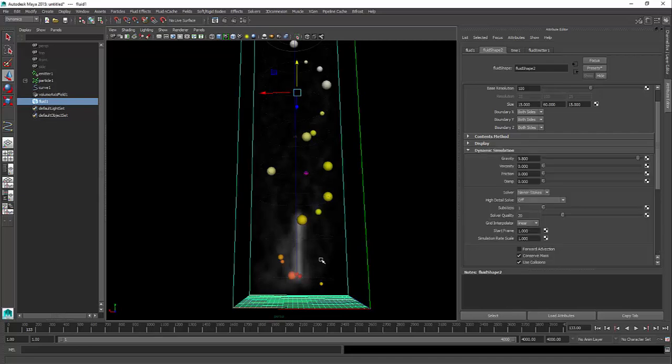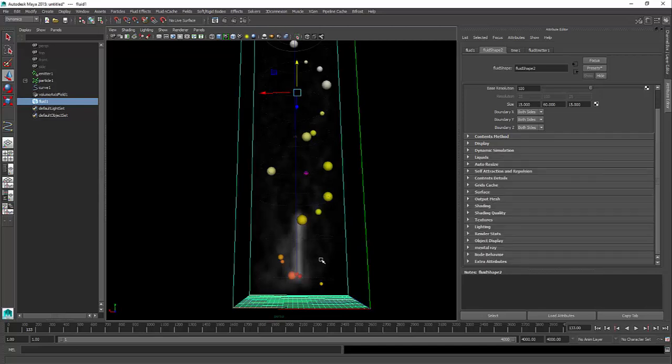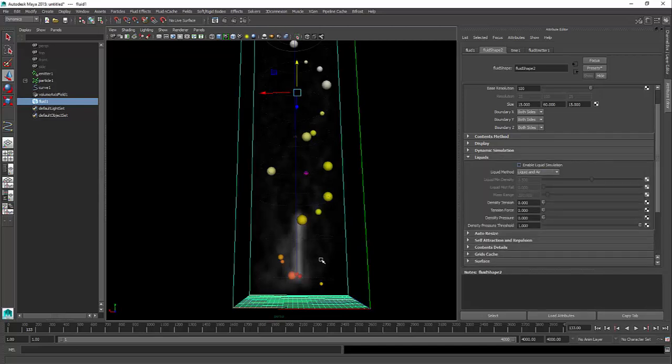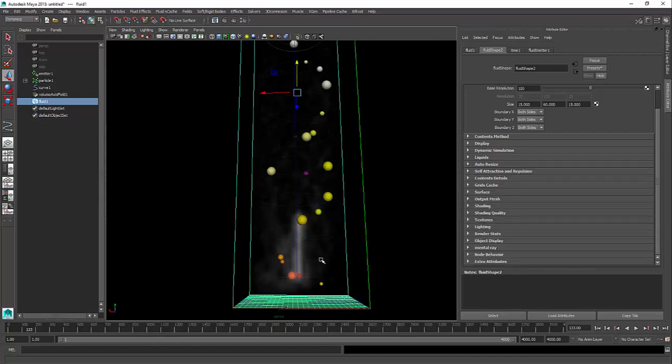And I can look at my dynamic simulation. I have gravity in here, viscosity, friction, and damp for dampening. And then the solver is the Navier-Stokes solver. I'm going to leave that where it is and leave everything else where it is. And if I wanted to simulate liquids, I could turn this on and get a simulation for liquids with these.